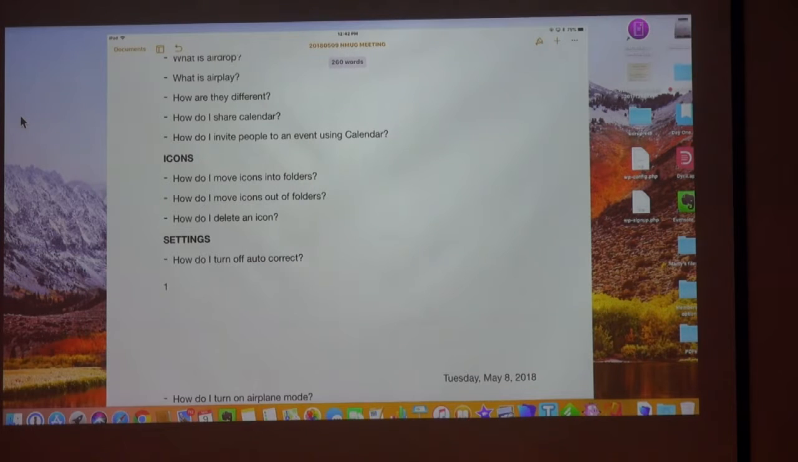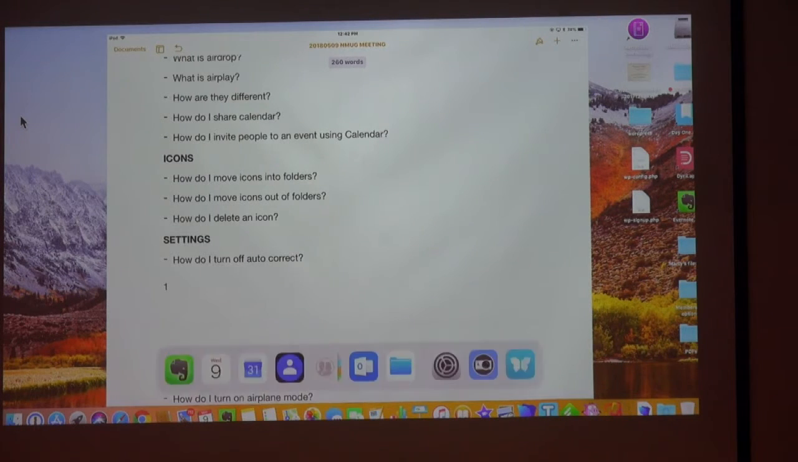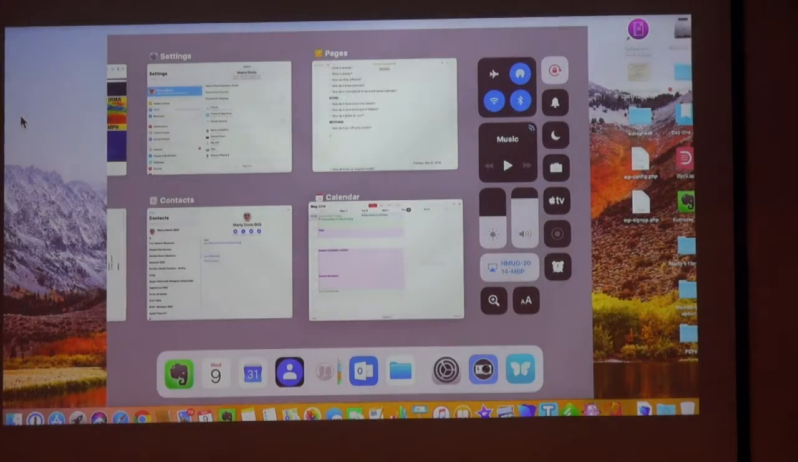Any other questions? How do you delete a calendar from calendars? I'm trying to delete those, and I can't seem to find a way to delete it. If you go down to the bottom where it says calendar, you can't delete that calendar.